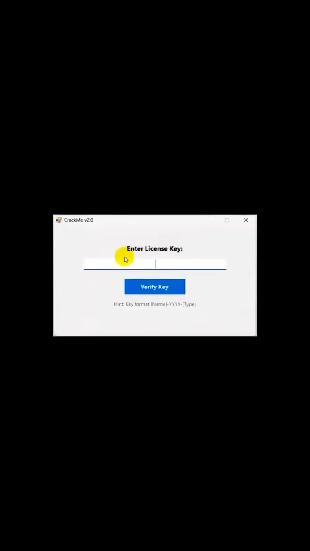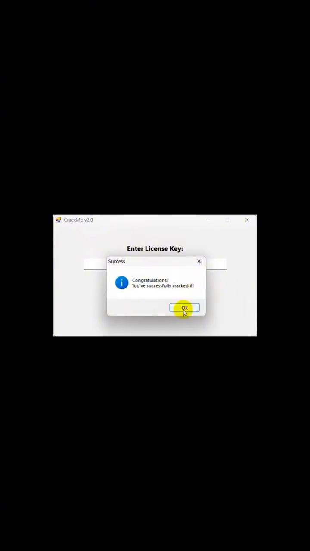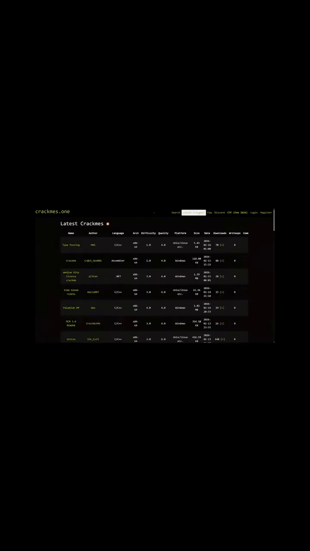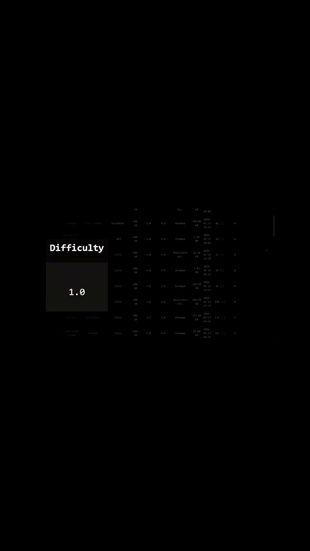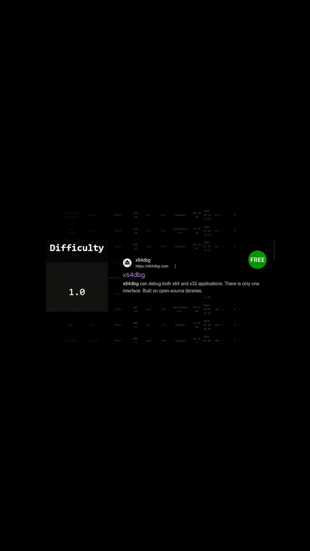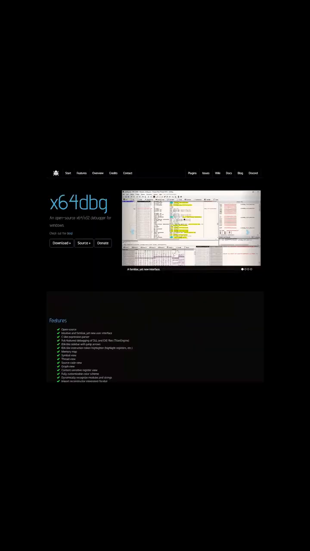manuals. Next level is CrackMe challenges, because they're specifically designed to teach you reverse engineering concepts without the overwhelming complexity of real software. Start with CrackMe.one, which has hundreds of challenges ranked by difficulty. Grab an easy Windows CrackMe, open it in x64dbg, which is free, and honestly better than some paid debuggers. Learn these tools in this order.